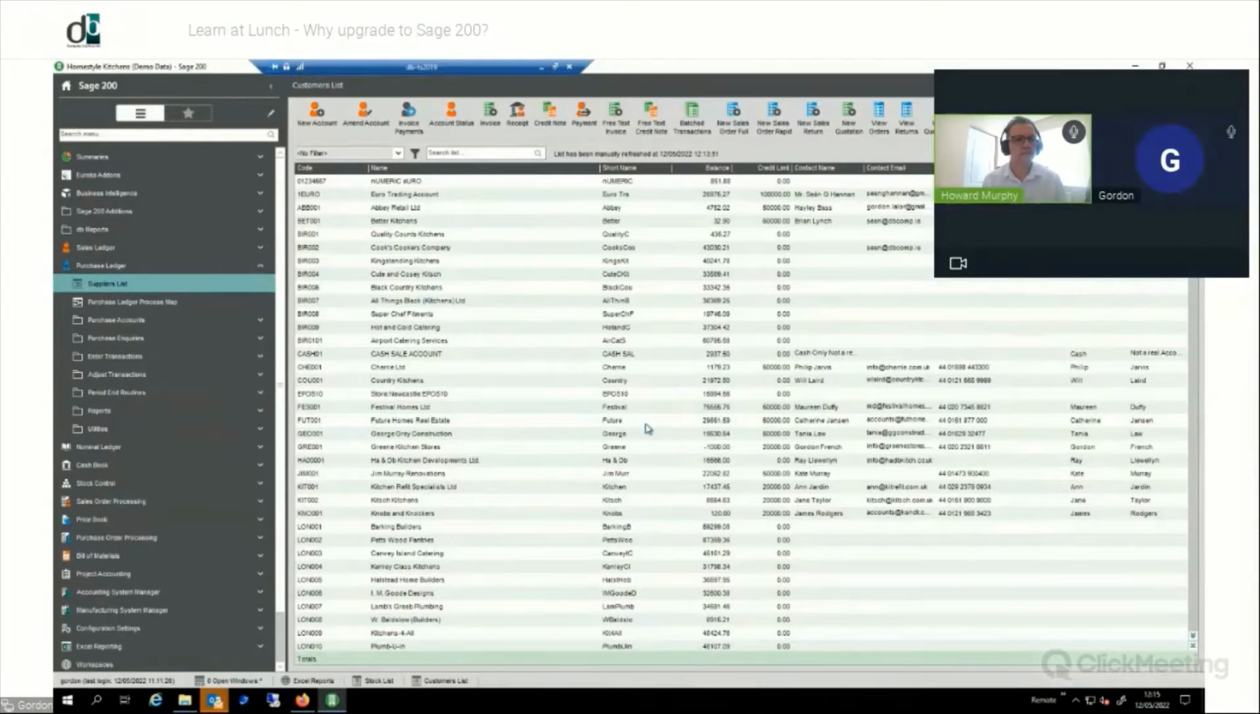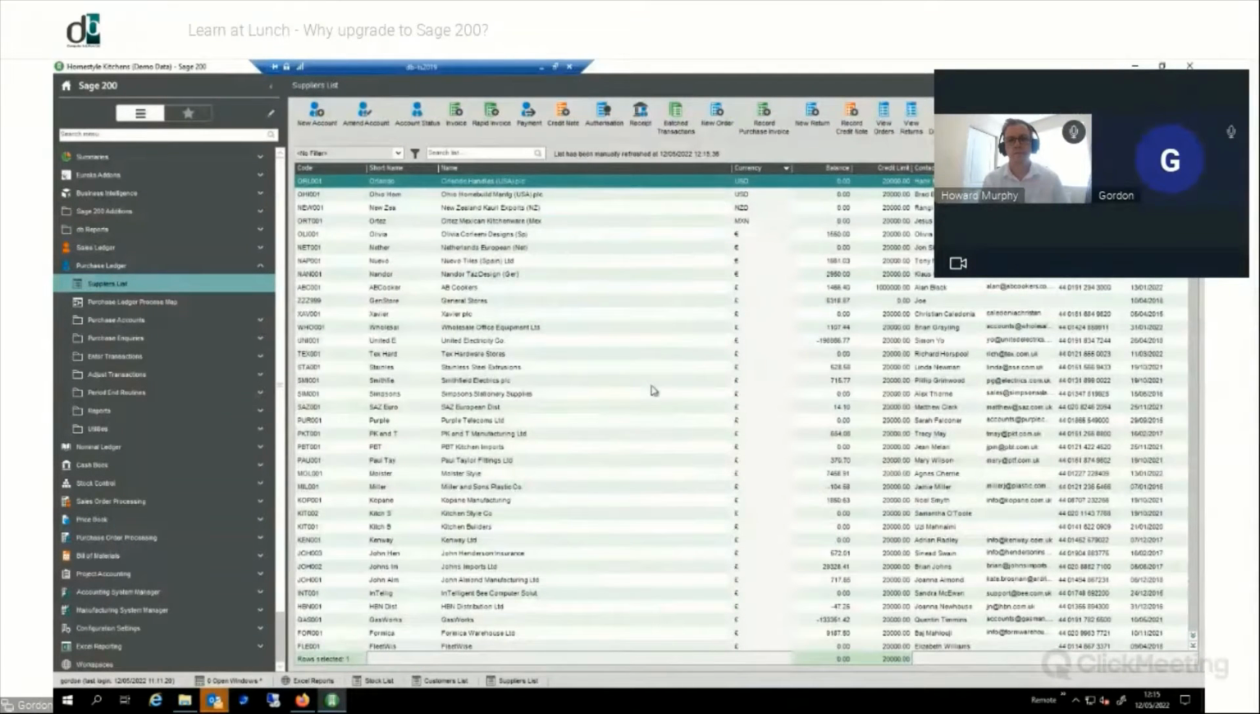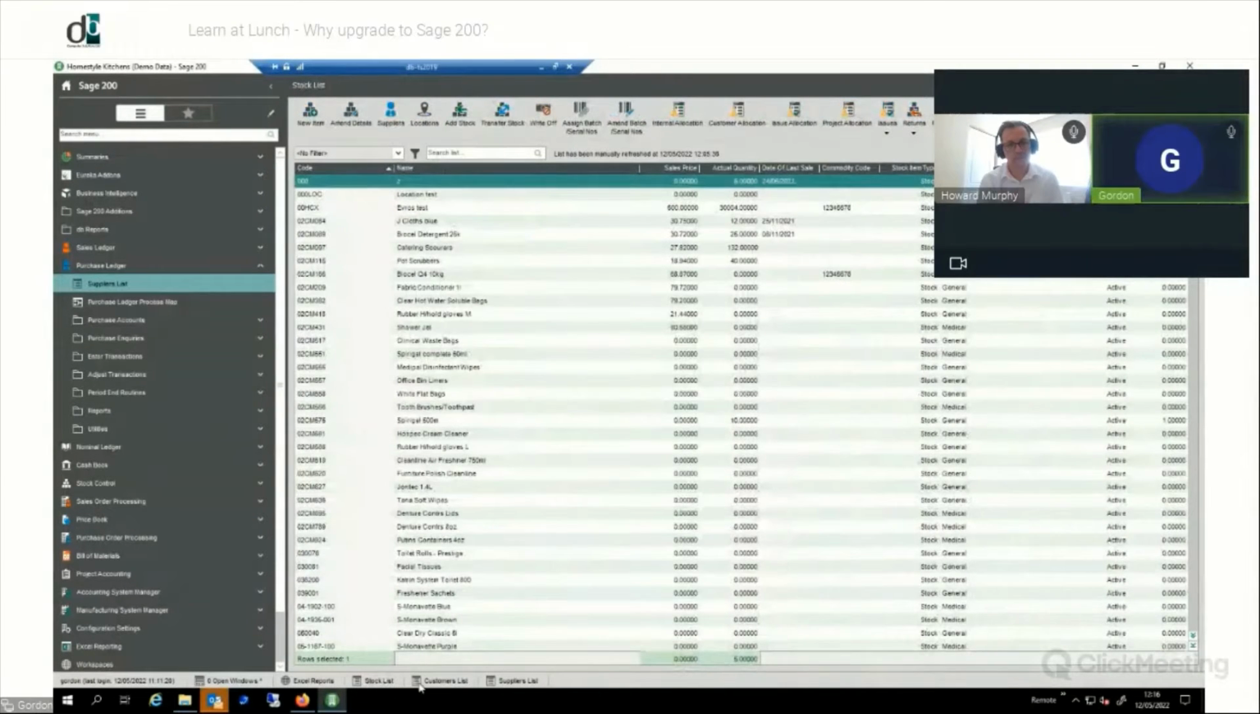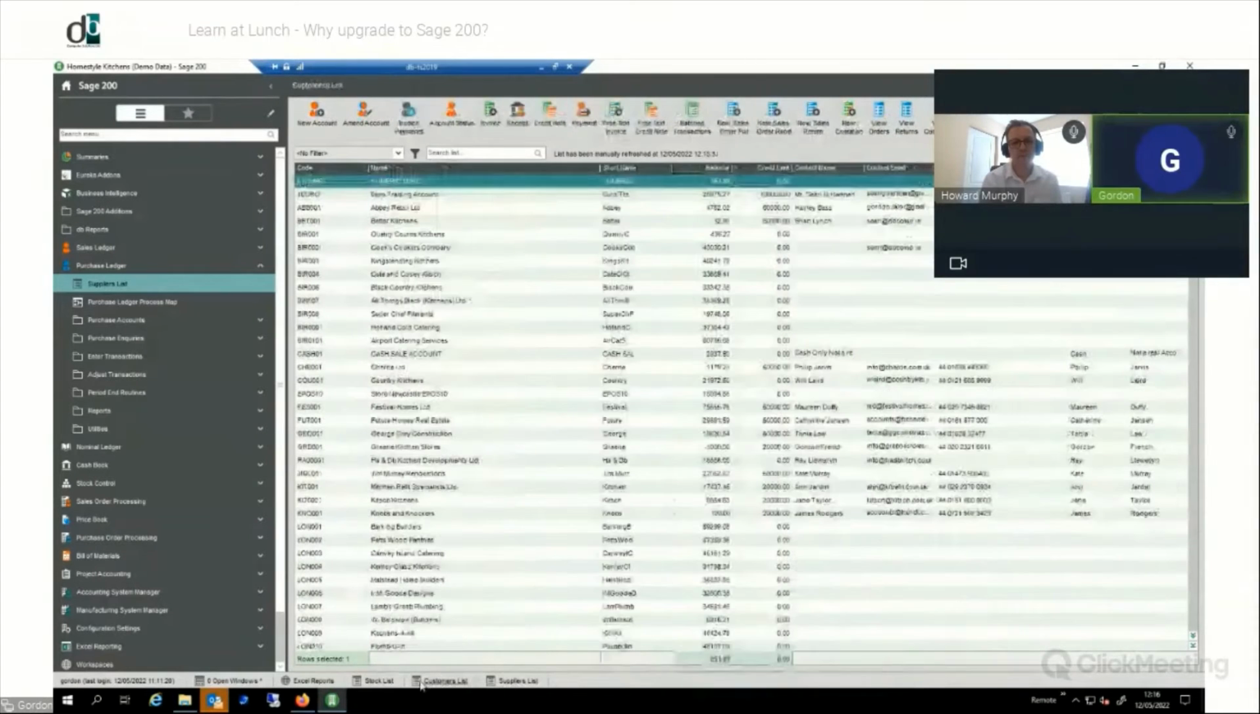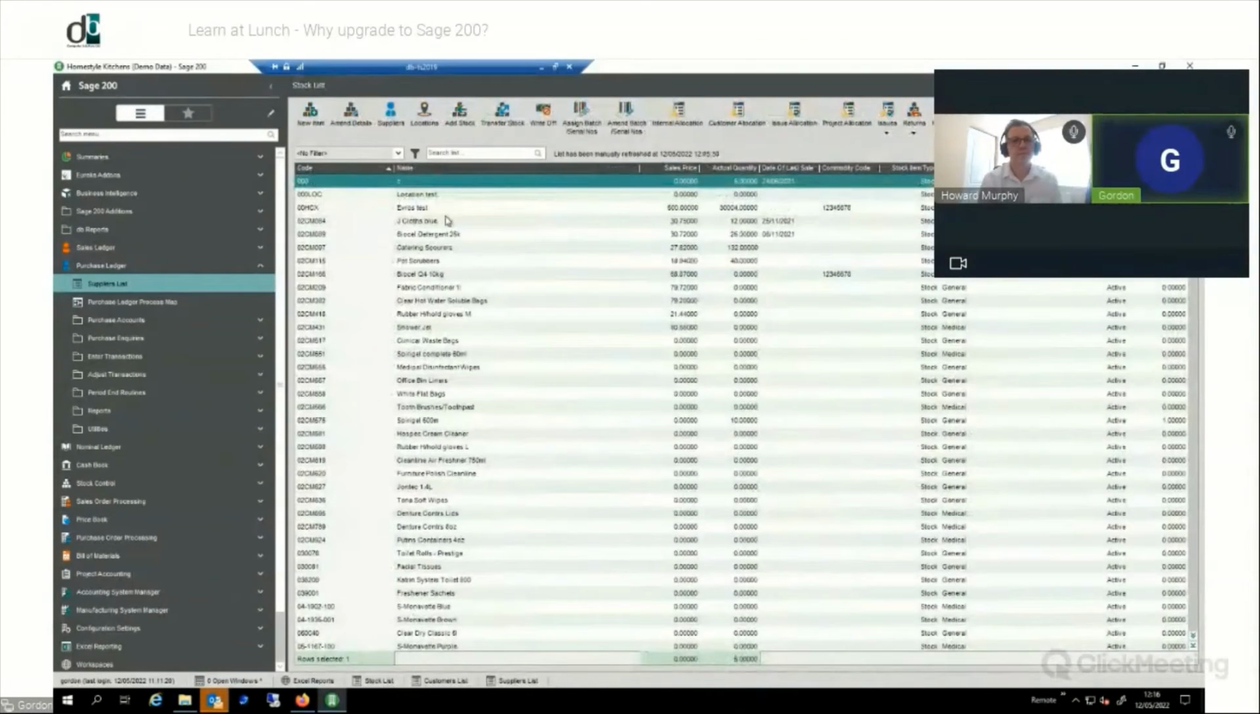What's nice is that, one of the things people said to me about 50 is that you can only work on one thing at a time. So you open an invoice and you have to do all your work in that invoice before you can close it. In 200, you can open a couple of things at a time. You can be logged into a couple of companies at a time and work on them. That is handy. You'll see here at the bottom, it remembers the last couple of modules you're in, so I can quickly click between them. I can go between suppliers, customers, stock a lot quicker than you would normally in Sage 50.